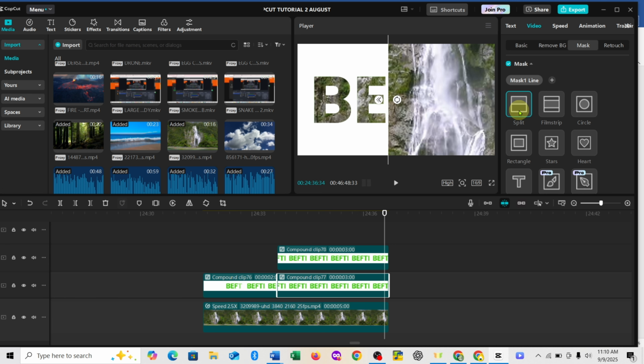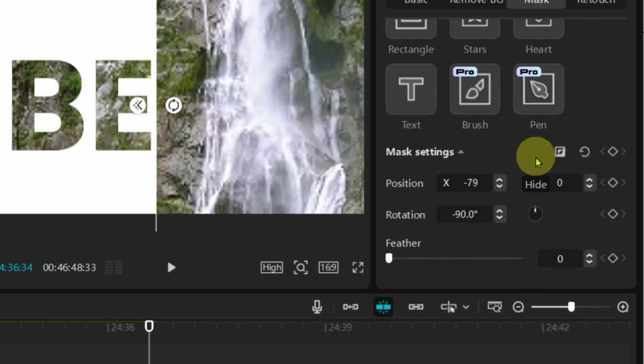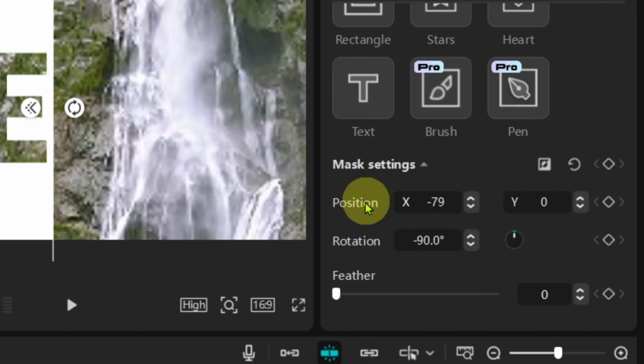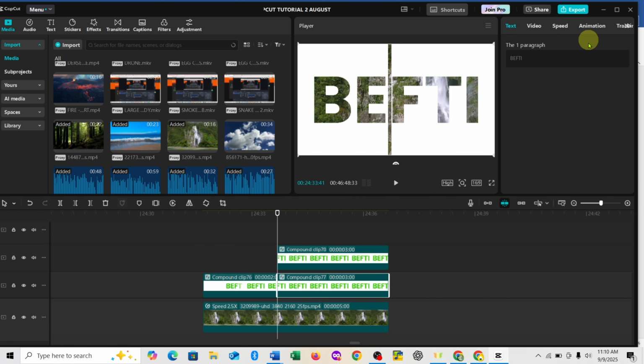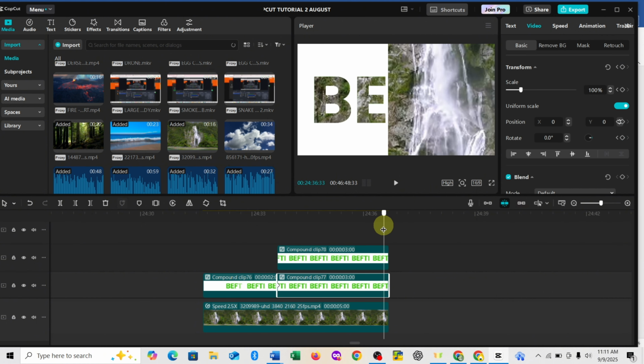Now for the lower clip, the split position is X equals -79 and Y equals 0, while rotation equals -90 degrees. Also leave the beginning keyframe at default and go straight to the last keyframe. Then under position, put the X value at -1816.